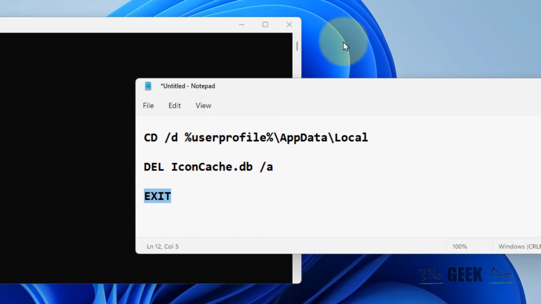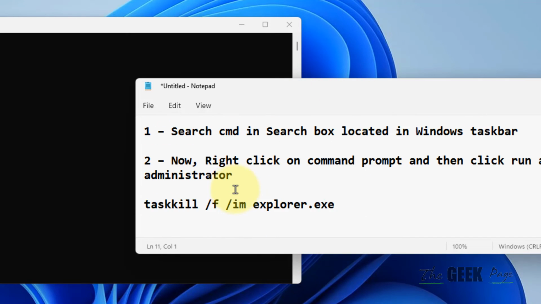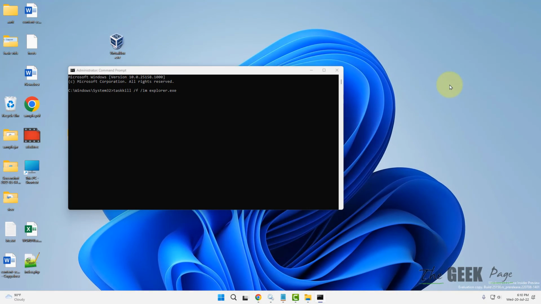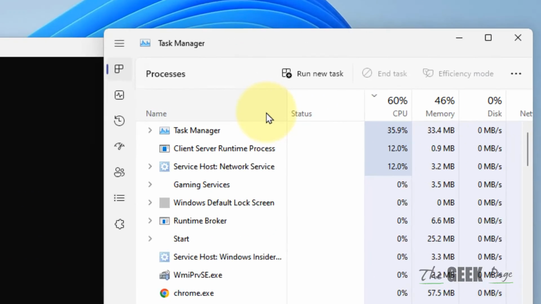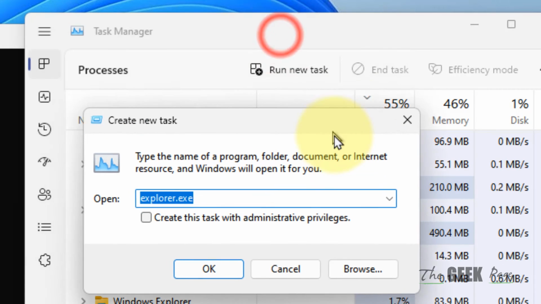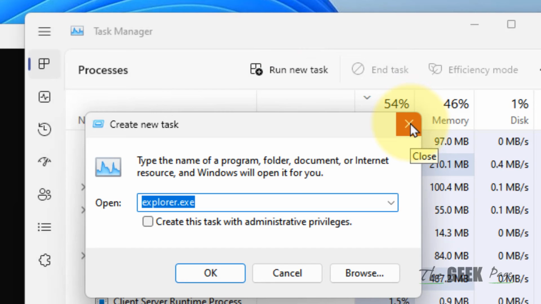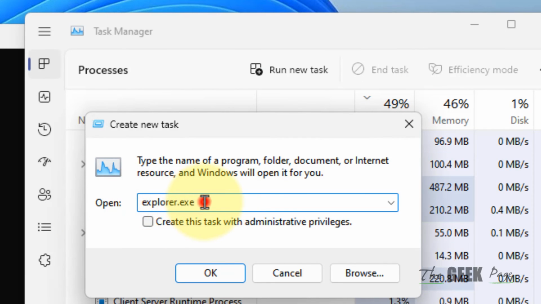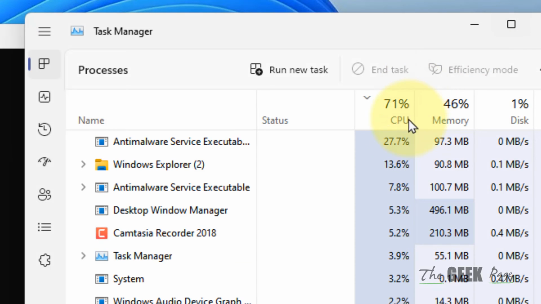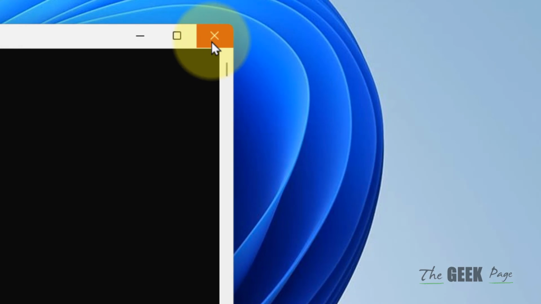After you run all these four commands, just press Control, Shift and Escape keys together to open Task Manager. Click on Run New Task, or Windows 10 users can click on File and Run New Task. Write explorer.exe in it and click on OK. So this is how you can solve the issue.